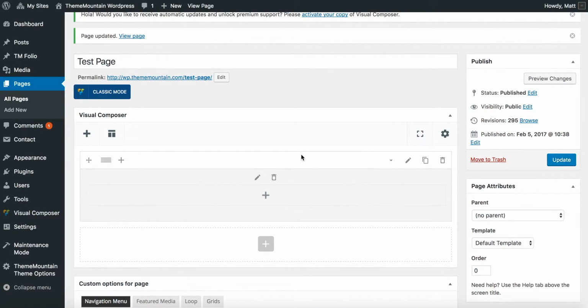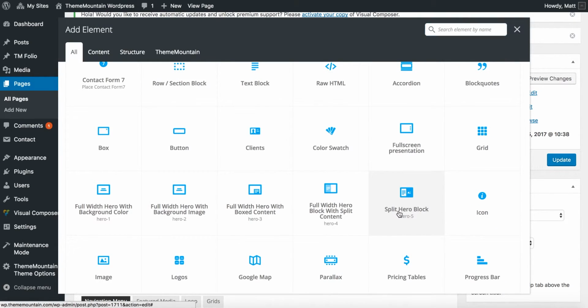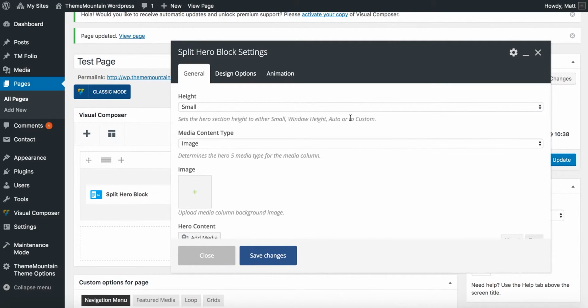In this tutorial I'm going to show you how to use the Hero 5 shortcode or the split hero block shortcode. So I already have my section block set up here. I'm just going to go ahead and select the hero block I want to use. And when you insert it, you get presented with a range of different values here. I'm going to go through them.